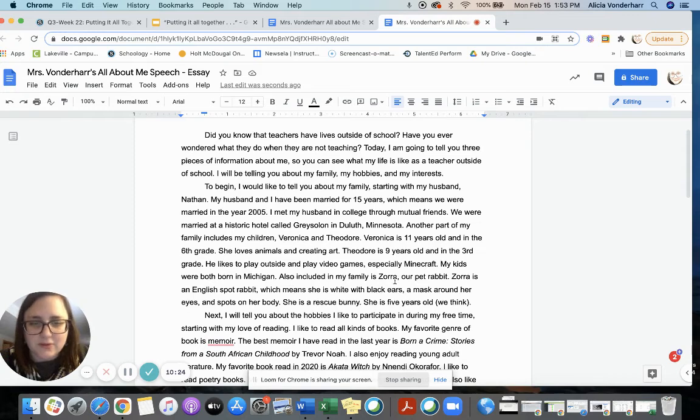Also included in my family is Zora, our pet rabbit. Zora is an English spot rabbit, which means she is white with black ears, a mask around her eyes, and spots on her body. She is a rescue bunny.